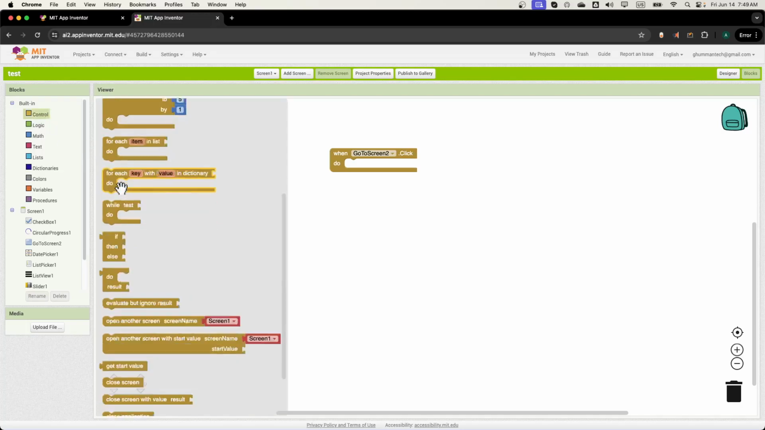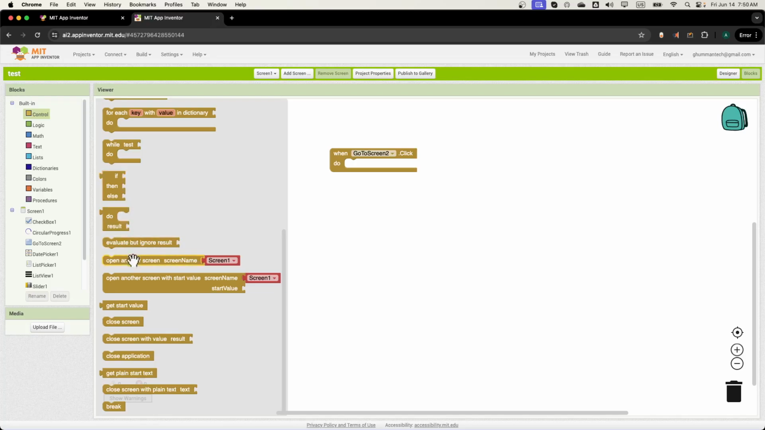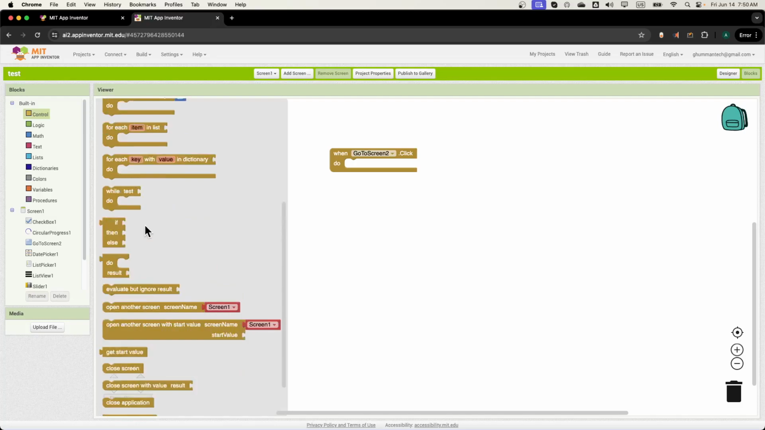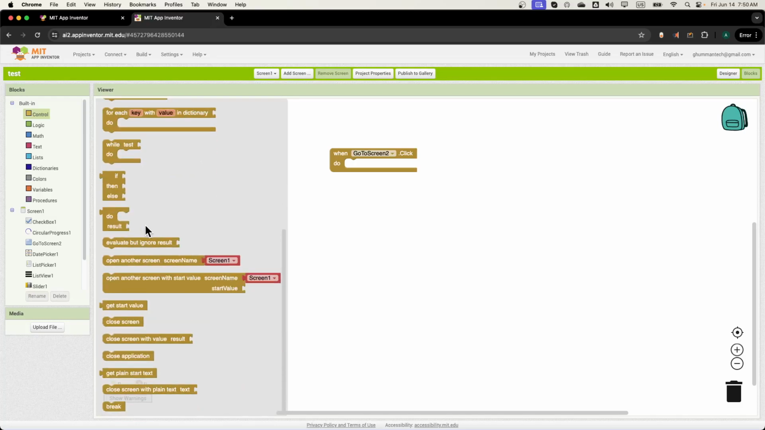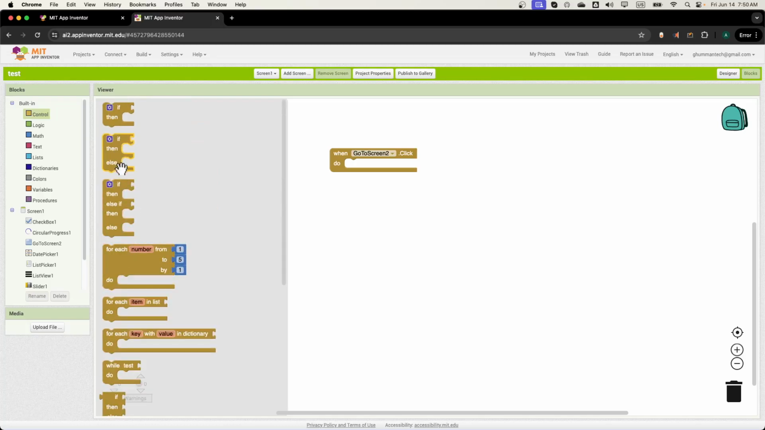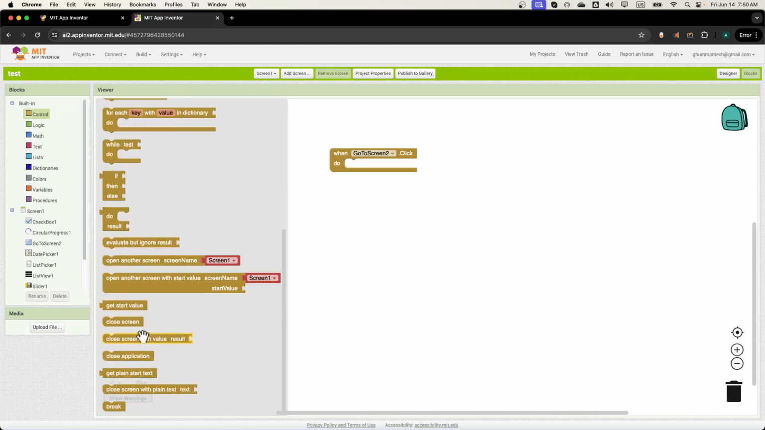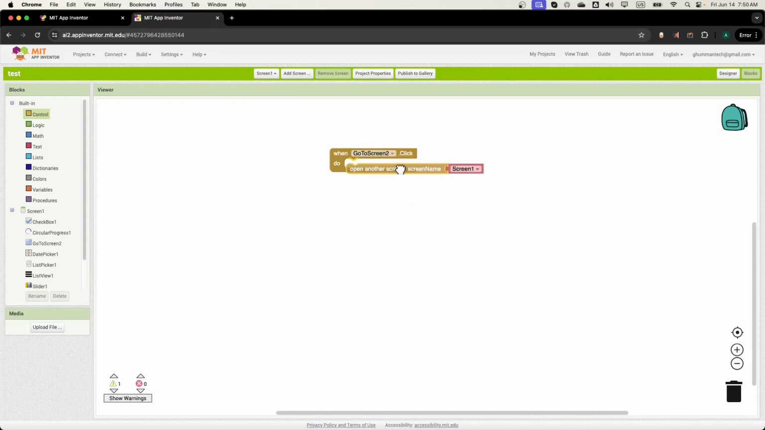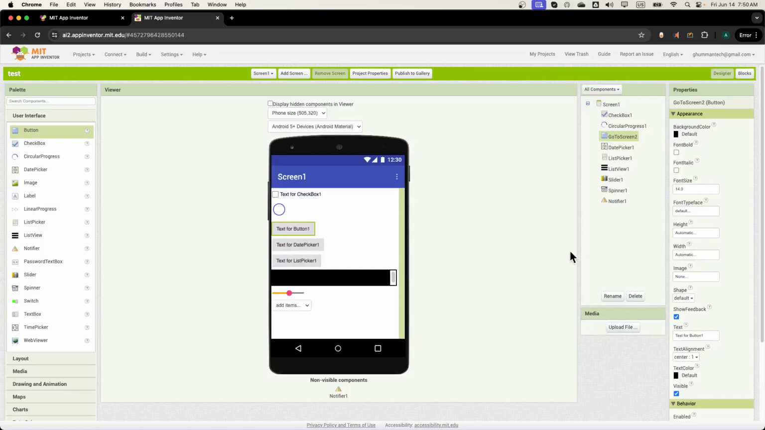Press control, and then open another screen, screen name, screen two. Where is that? It's right there. Slow down! Okay. There! This one. Yes. And now, go to designer. Oh, I got it. I think I named it wrong. Give me 1 second.